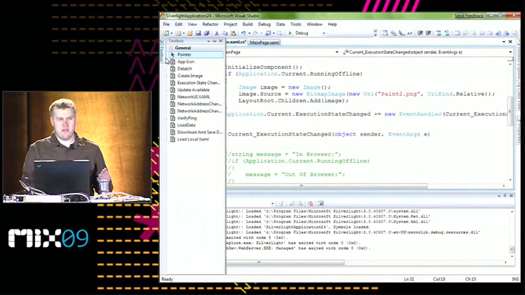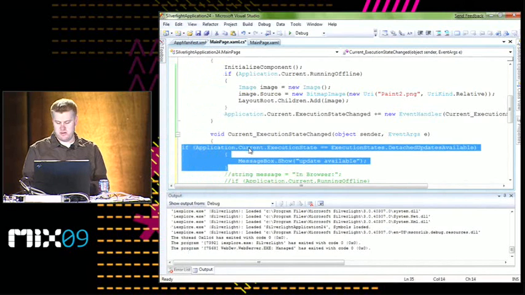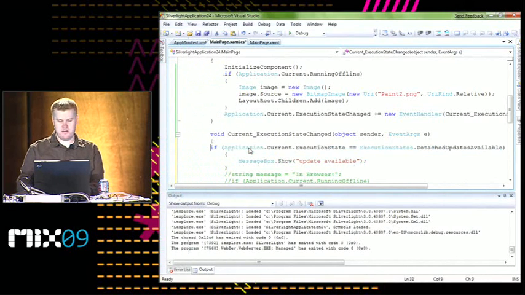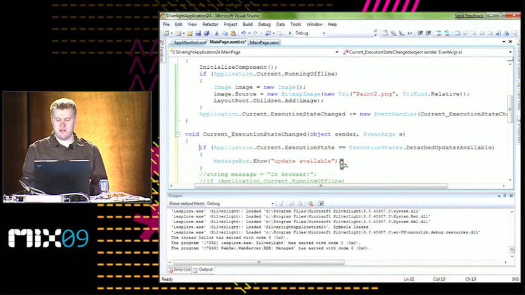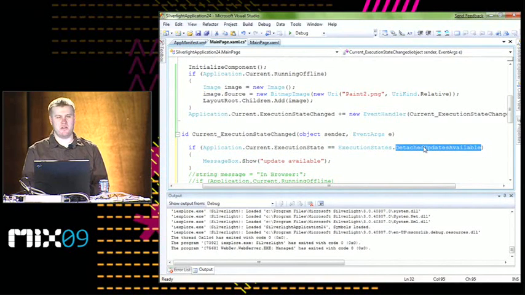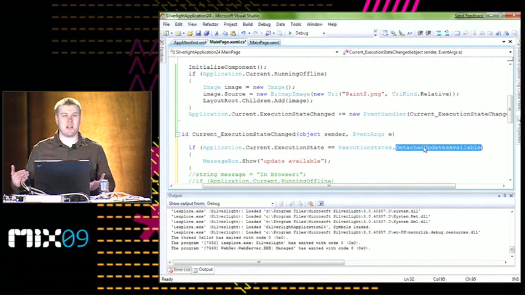So first off, the thing to note is the event that happens when an update is downloaded is execution state changed. So basically, your code here is in execution state changed. You check to see if detached updates are available. So you hit this state once you have a download and it's been downloaded. So it's not necessarily something that's available. It's available and ready to go for the next time you run the app.